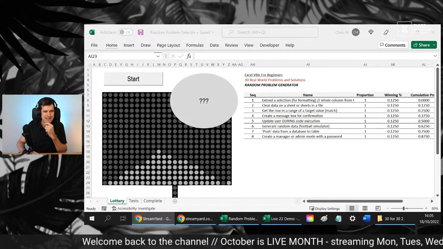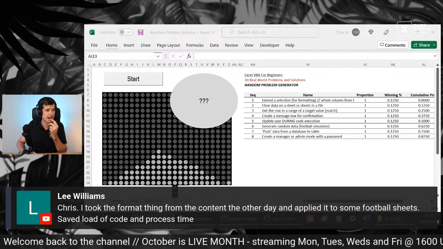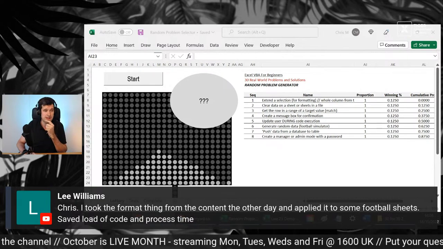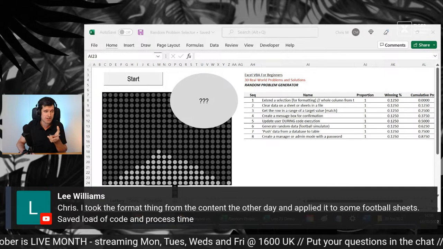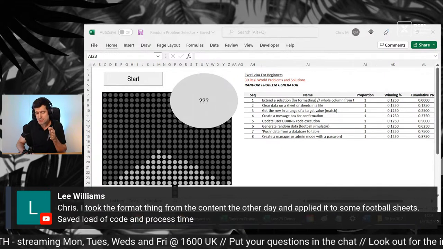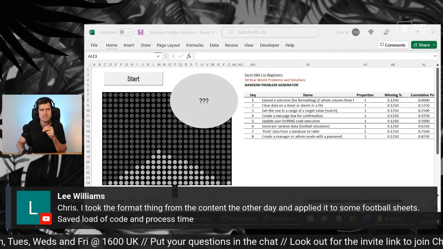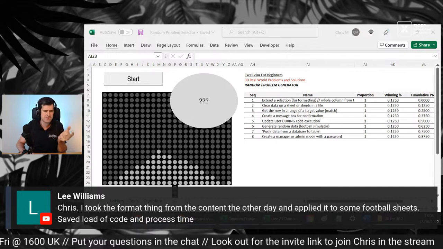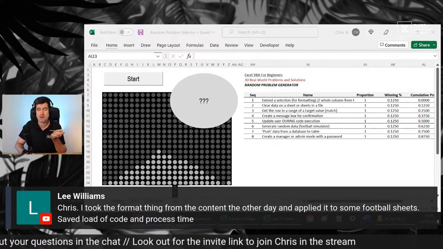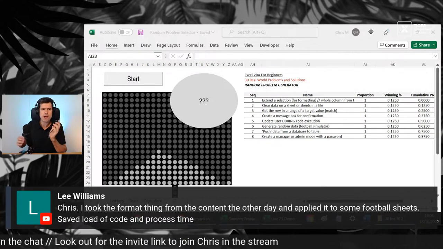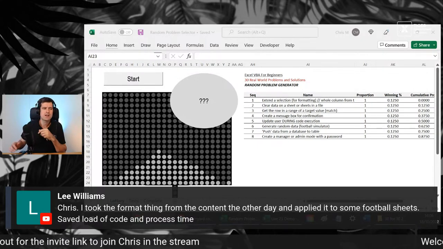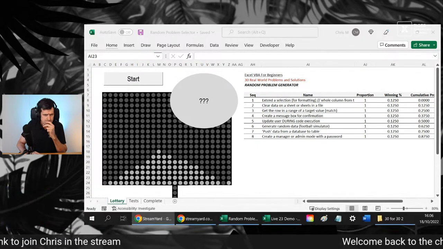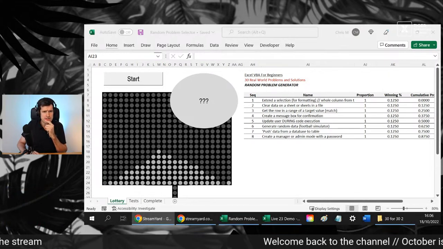And Lee is saying, I took the format thing from the content the other day and applied it to some football sheets. Saved lots of code and process time. That's what it's all about, this series. It's really practical stuff. Lee's referring to a session three or four sessions ago, maybe part 19, where we looked at how to use VBA to format cells. Fantastic stuff, Lee.